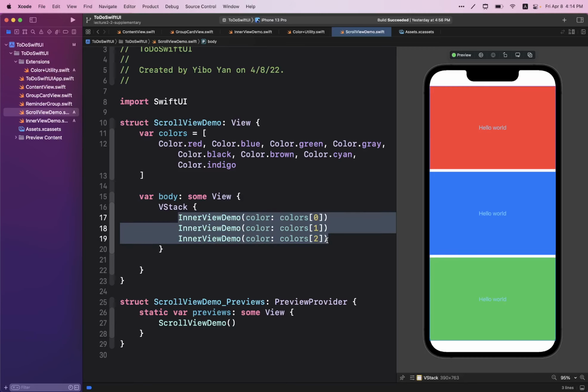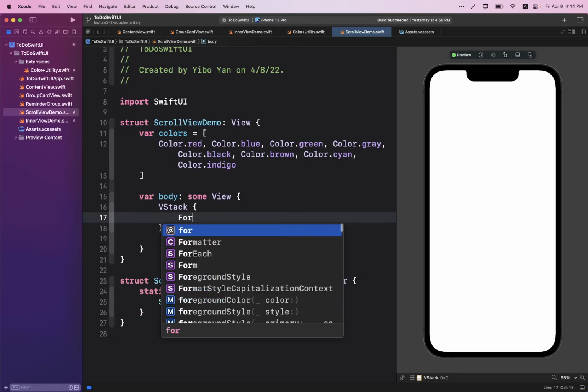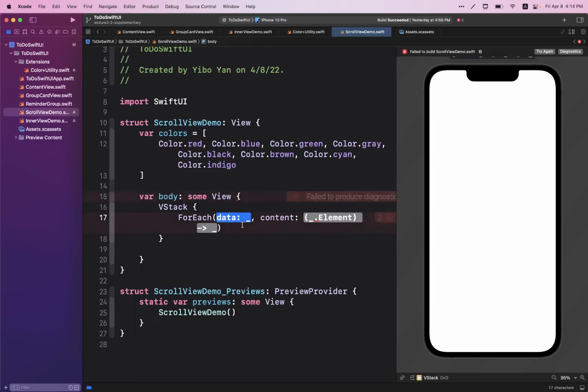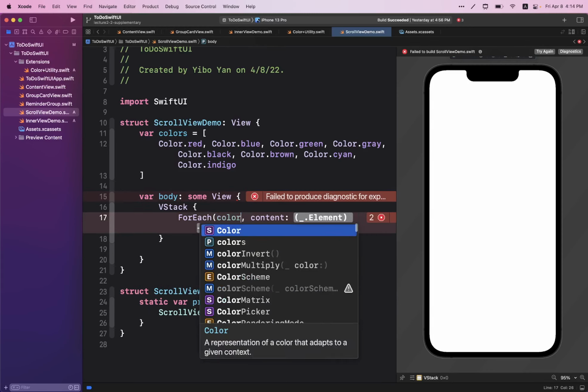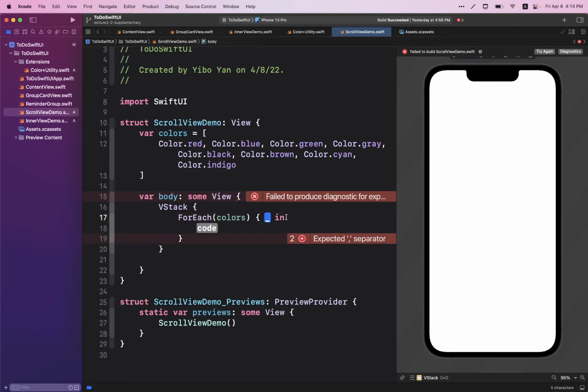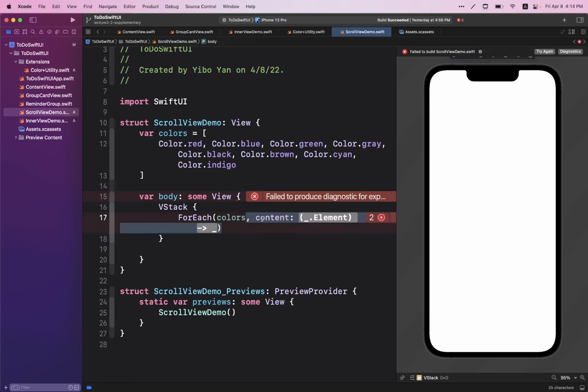ForEach is essentially just like a for loop, which can be used for views. Now let me show you how to use ForEach. Again, it starts with ForEach. First let's take a look at this thing. It takes a data. In this case I'm gonna put the colors here. Now let's create the content.